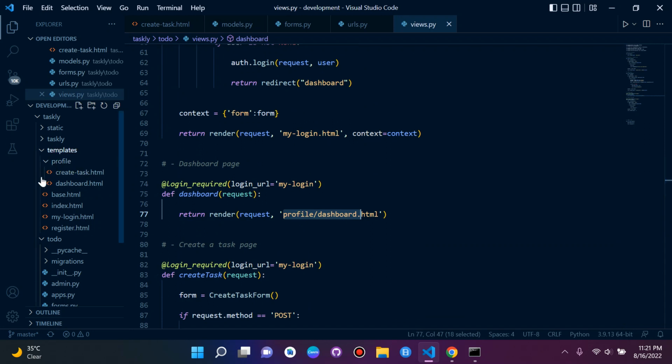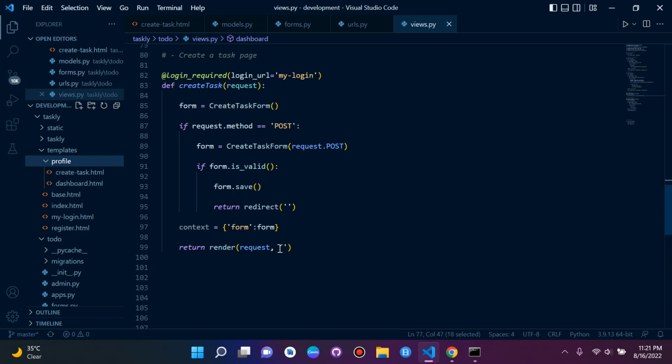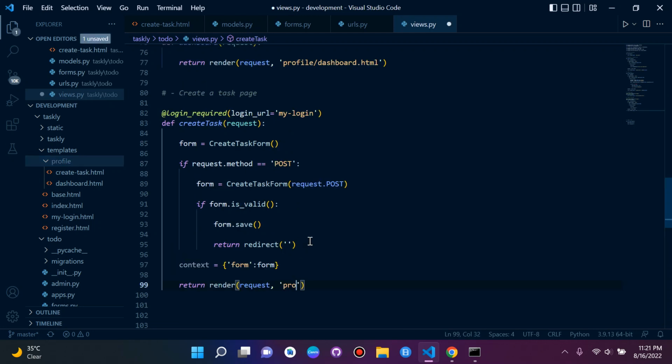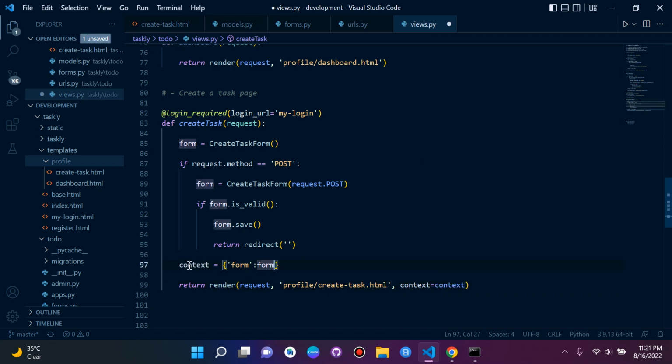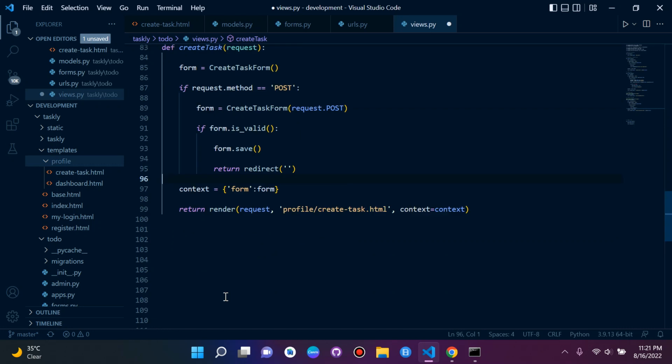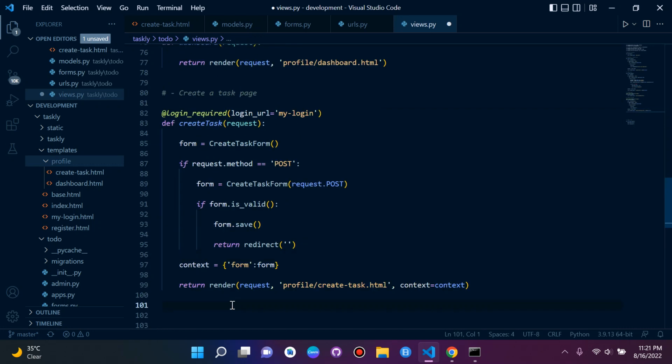So you'll see everything pertaining to views that users can access will be under as HTML templates under this profile folder or directory. So here I'm going to go ahead and say profile/create task.html. Then what I'm doing is I need to pass in my context dictionary. So I always say context equals context, which is like so. Perfect. So this is how we would go ahead and create a task.